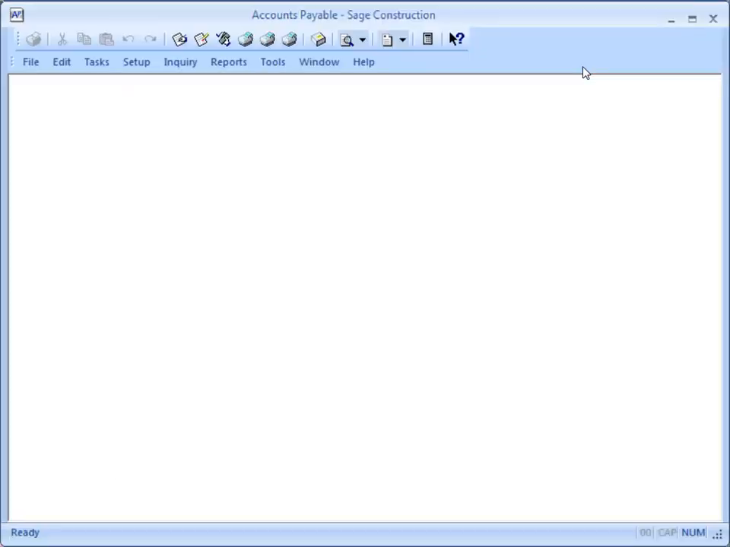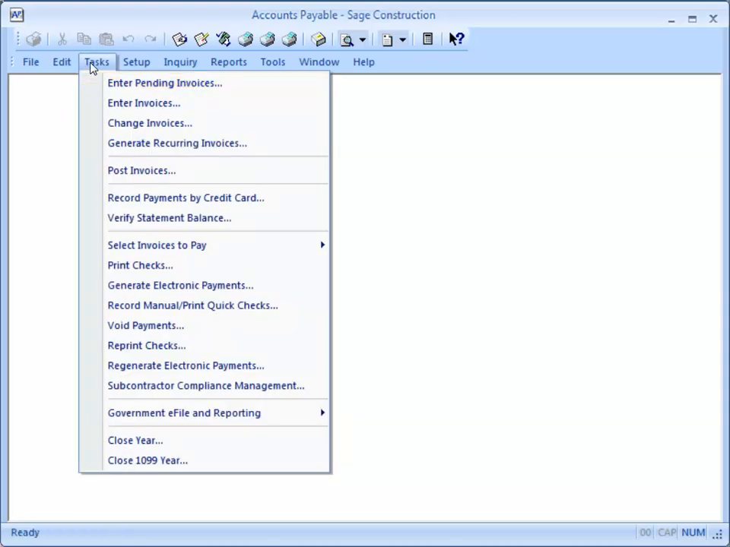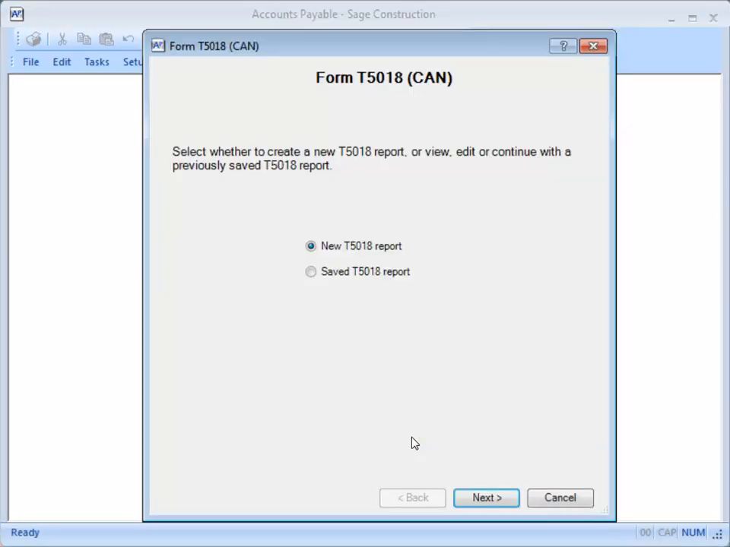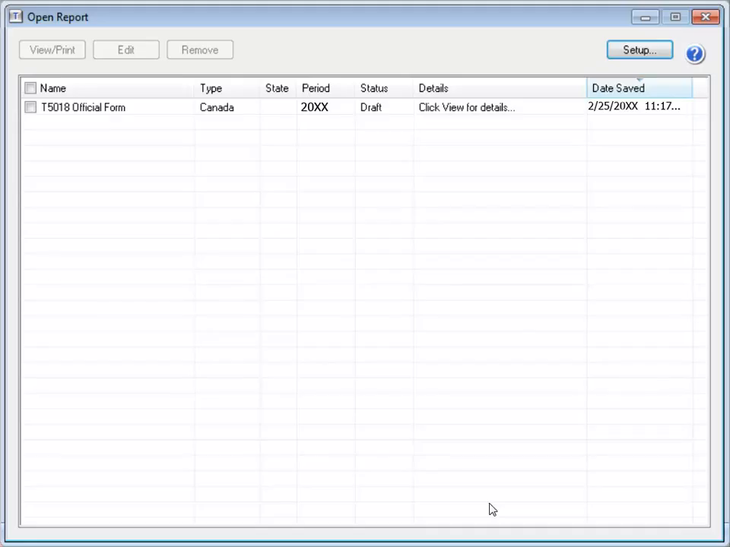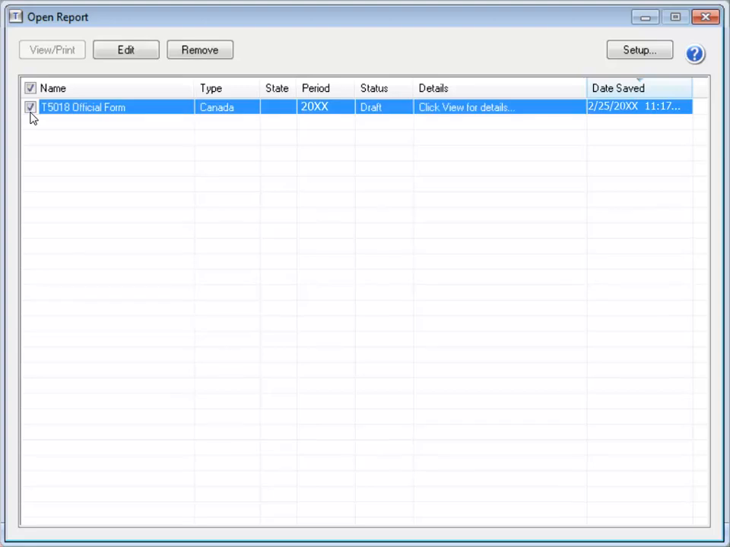If you did not finish completing the T5018s or printing the forms, you can go back to your work. Go to Tasks, Government e-file and reporting, Form T5018. Select Saved T5018 Report. If you save the returns for more than one payer, select the payer's tax ID and click Open. Select the returns. You can look at the actions taken so far by clicking View, Print, or you can return to your work by clicking Edit.